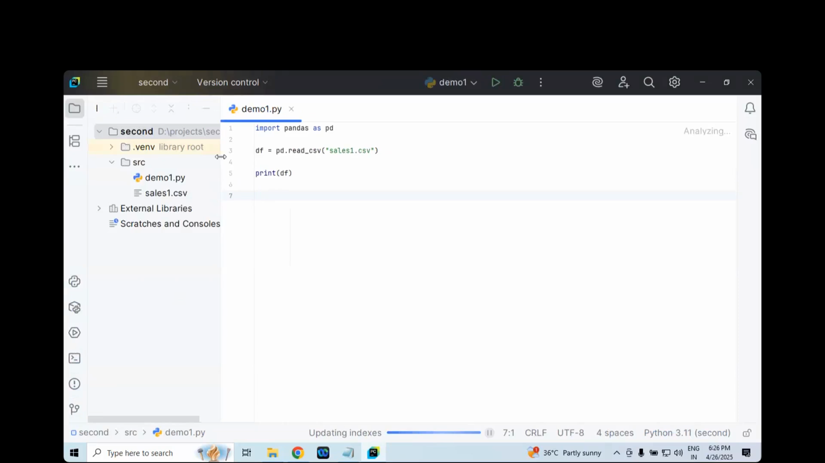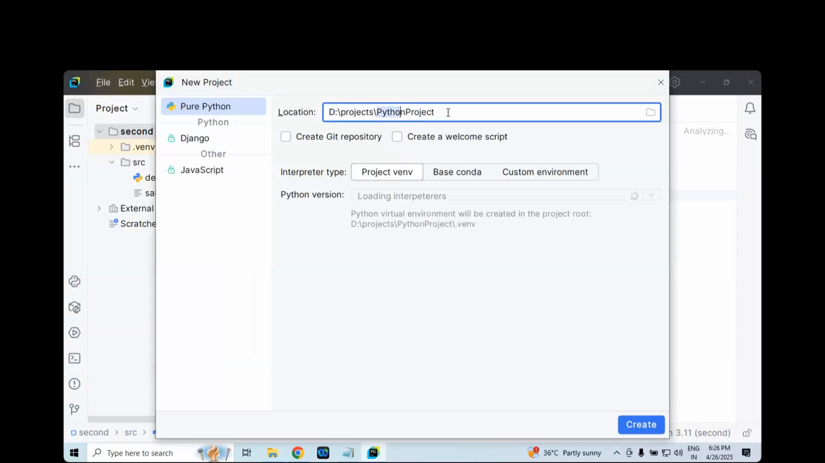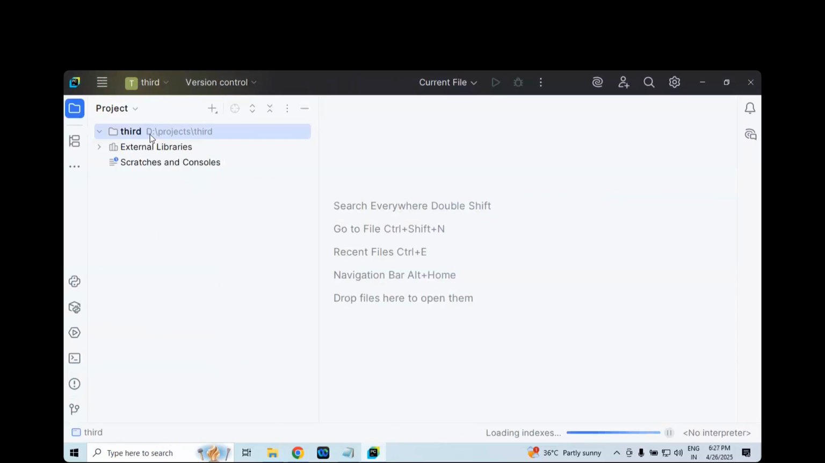Now I wanted to create a third project. Then I need your help actually. Can you help me? Go to here and go to the file. See, the moment you move here and click on this one, automatically the file is coming actually. A new project. Now, yes, I don't want this one. Can you help me? Third, click on create. That's still okay. Click on this window. The third project is being created and loading.